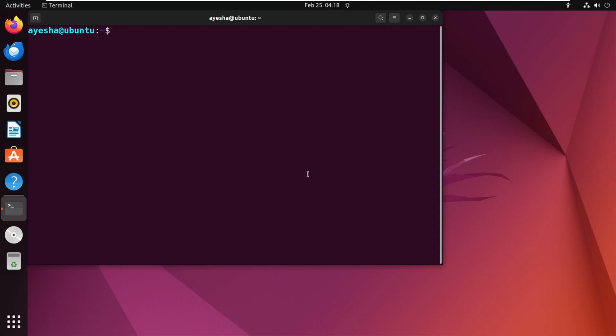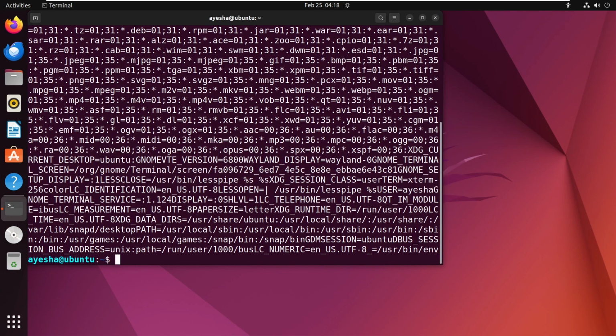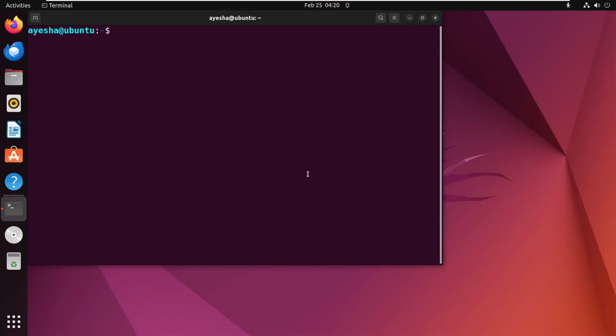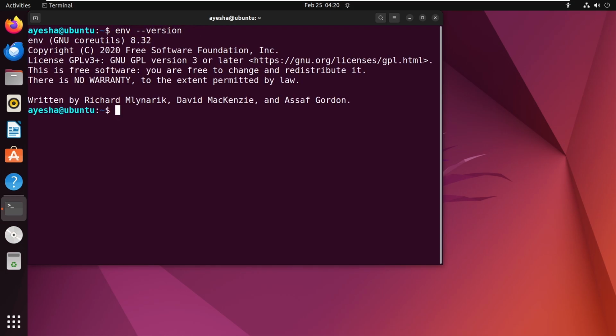The env command can also enable us to display the output without any line breaks. Take a look at the output. You will notice that all the environment variables are displayed in a single line. If you want to check the version of env, execute this command. And this will print out the version on your terminal.